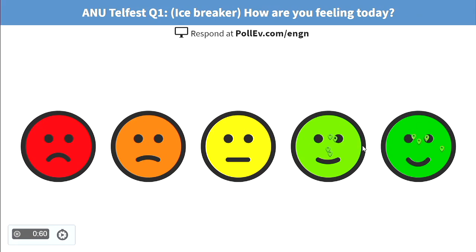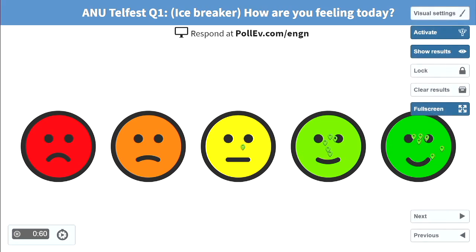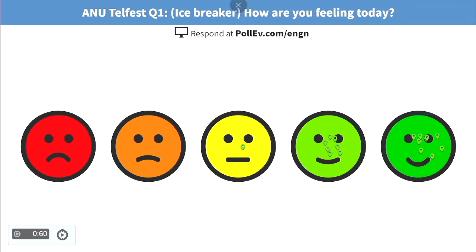So this is an example where I'm able to see the live responses as they come in. And it's a very visual poll because you're clicking and indicating your mood. This is just one way to use it. Now, this next poll is really important. This is how I actually use it.